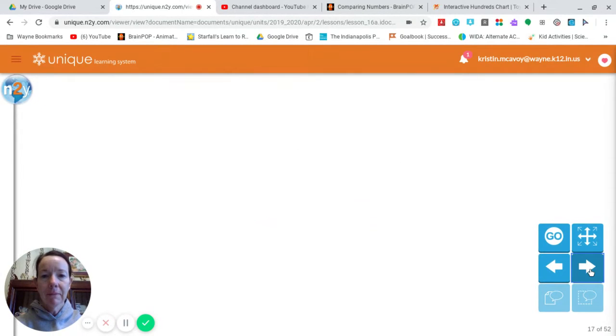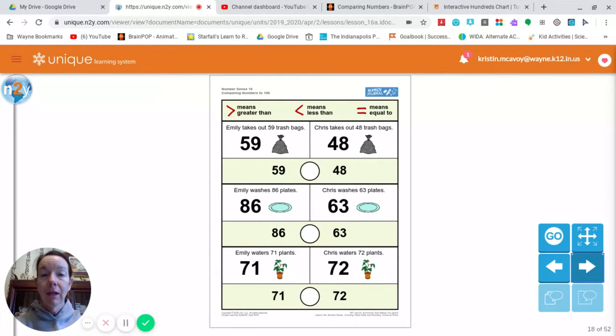Okay, next page. Now we're going to compare numbers up to 100. Big numbers, big money, big time. Okay, that's why we need the hundreds chart. So Emily takes out 59 trash bags. Boy, they are really cooking it now. I wonder where they are. Where are they that they're taking out all these trash bags? 59. That's a lot of trash bags.